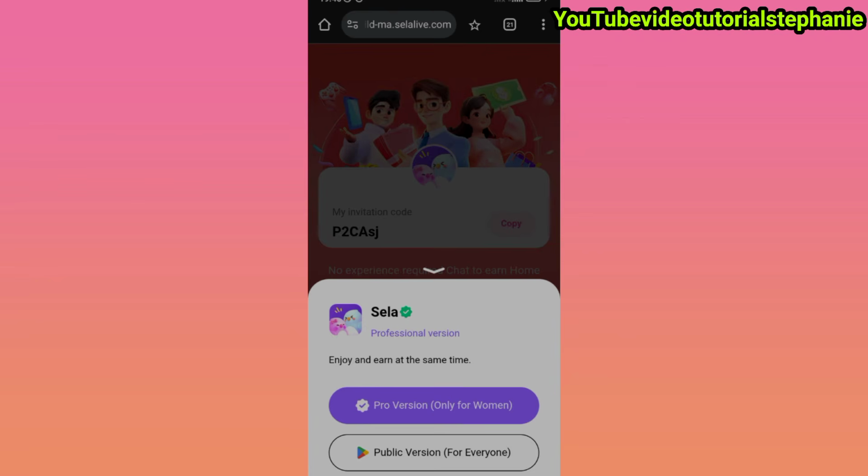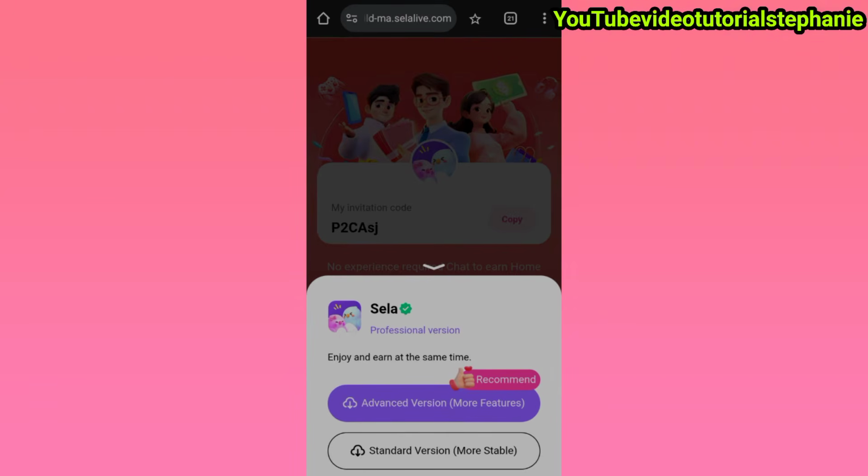Now you can see here where they wrote enjoy and earn at the same time. Right now you see where they said pro version for women, public version for everybody. Now please, if you're a lady, I would advise you to tap on this pro version for women. Do you understand? So I am going to be showing you guys two different ways that you can use to download this particular app. So once you tap on this pro version for women, it is now going to bring you to this other interface.